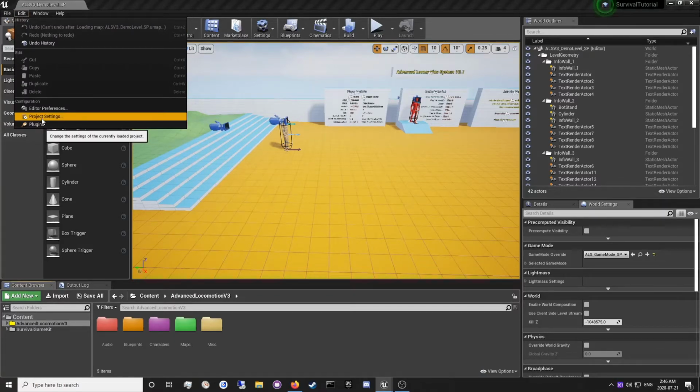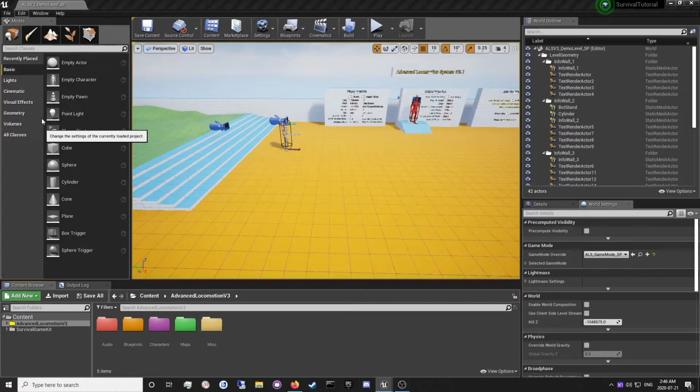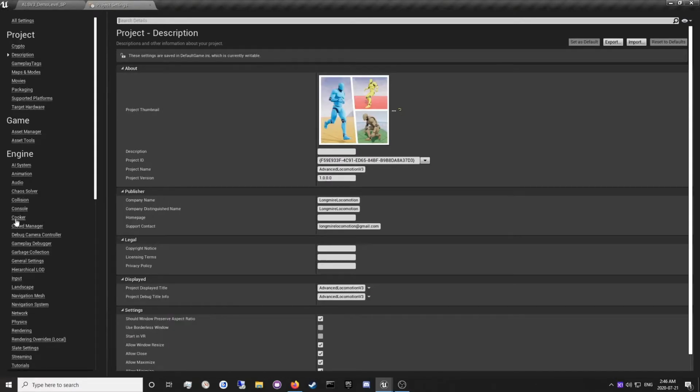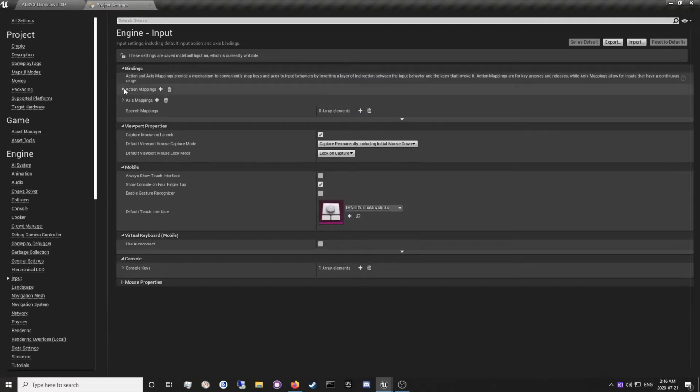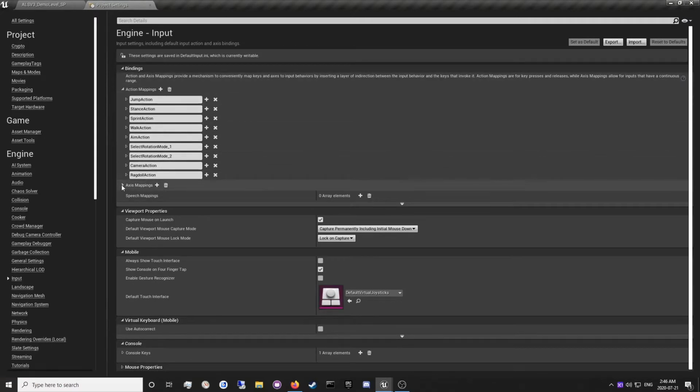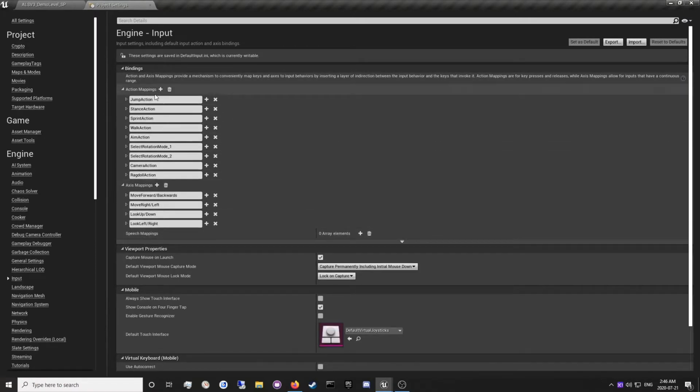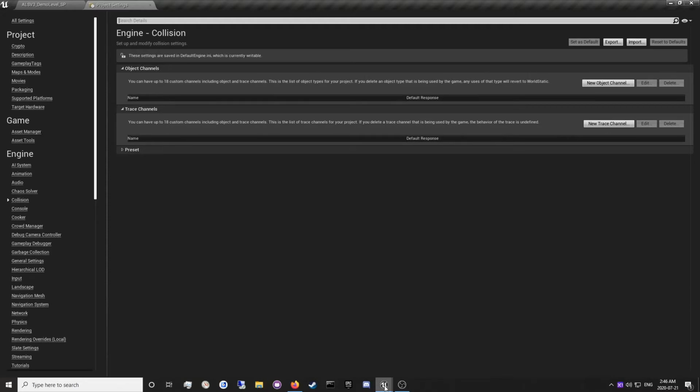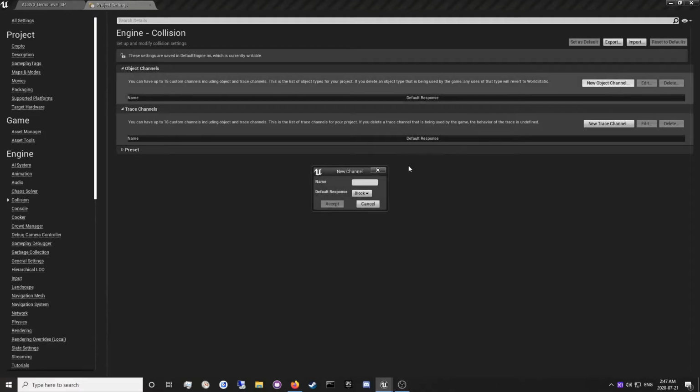From there, you want to go to Project Settings. Your input should be the ALS's input because I migrated my SGK over. But you want to go into your collision and you'll notice there are none, but SGK needs some. So I'm just opening up my blank project here, going to collision. Okay, there's one here.